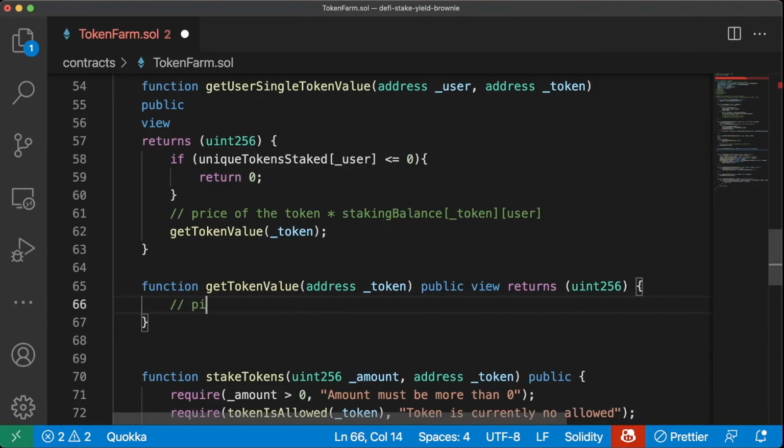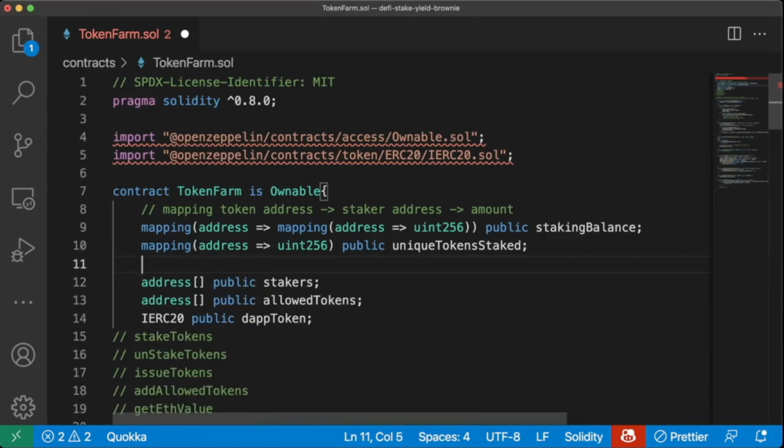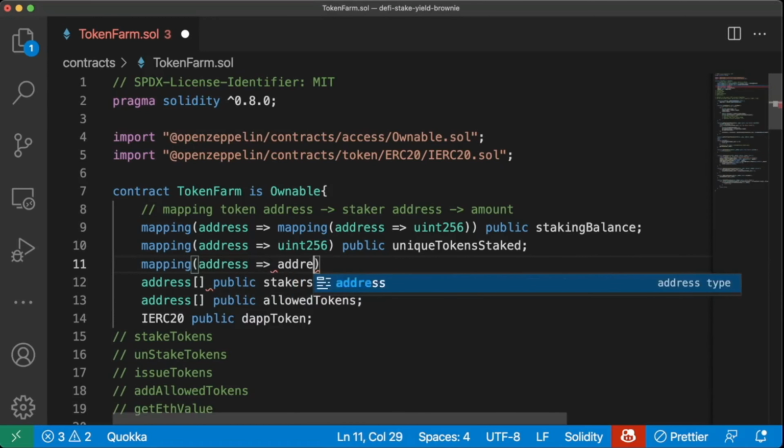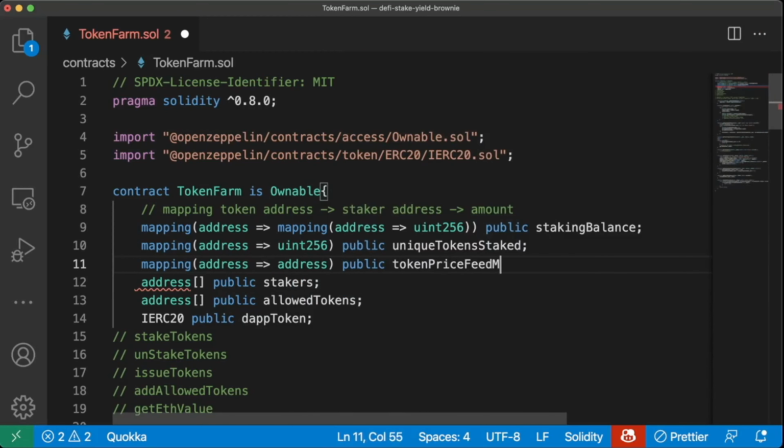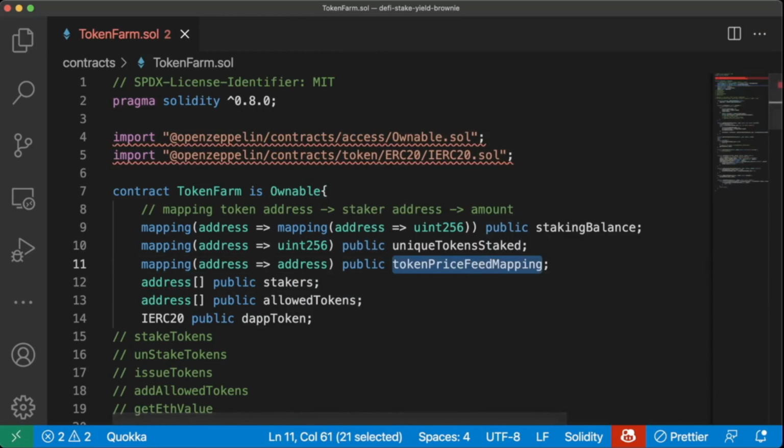So what we're going to need is a price feed address. That's the first thing that we're going to need. So we're going to actually have to map each token to their associated price feed addresses. So we're going to need some mapping that does that, right? It's going to map an address to an address. It's going to be a public one, and this is going to be token price feed mapping, right? It's going to map the token to their associated price feeds.